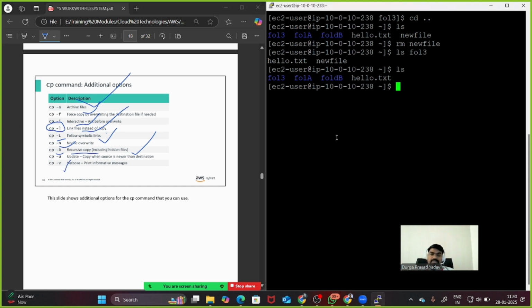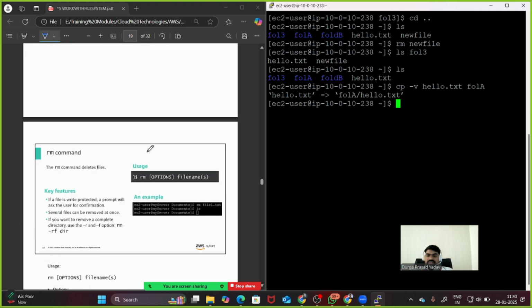So if you have copied, let's say with any copy command which we have used before, like this one, and here I keep v, it will print a message that the copy has been done, from here to here it has been copied. By the message it will show us.